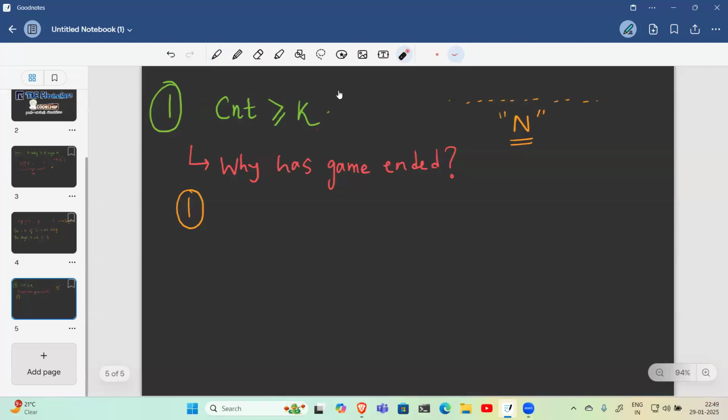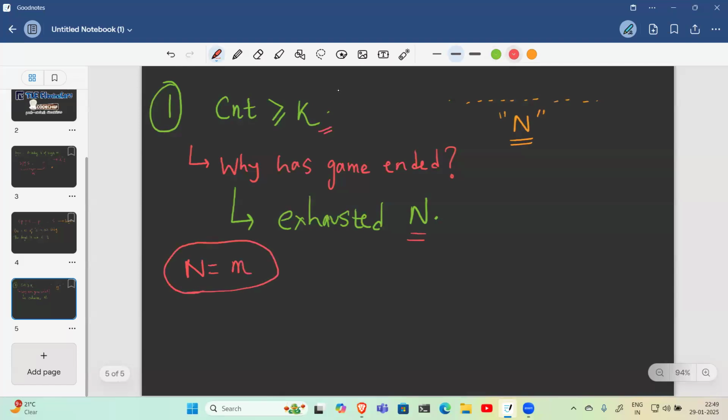But this is not that case. Look at this. The game stops when the count value is so low that you can never reach k whatever you do in the remaining operations. But that is not the case here. Here count is itself greater than equal to k. That means here the game has stopped because you have exhausted n. That is the reason only this game has stopped. So you have basically made m operations, and you have exhausted n, that simply means that the value of n is equal to m here. So this case is simple. If you see that, okay, count is greater than equal to k, then n is basically equal to m.